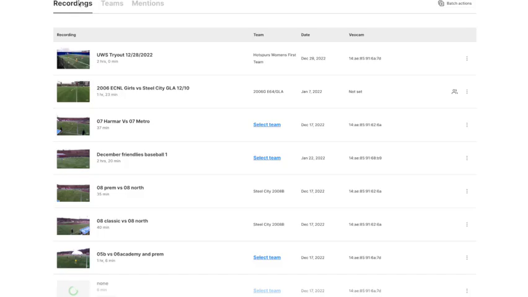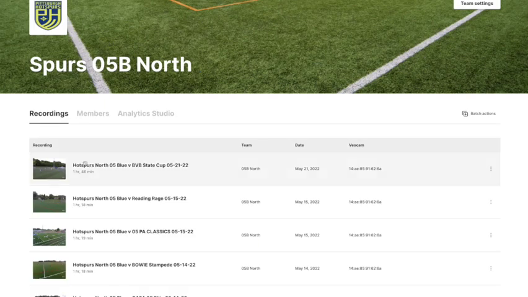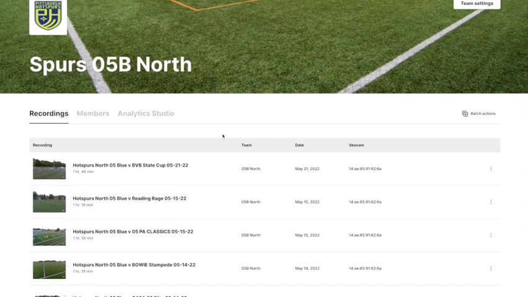To get added to a team, you would just get in touch with your coach and ask to be added to a team, and then they would go in and add you to that team. Once you're on that team, when you log in, you'll have recordings, teams, and mentions here at the top. You can click teams. If you're on more than one team, there'll be a list of teams, and then you can click in there, and then you can access all the videos that have been added to that team account through this piece.